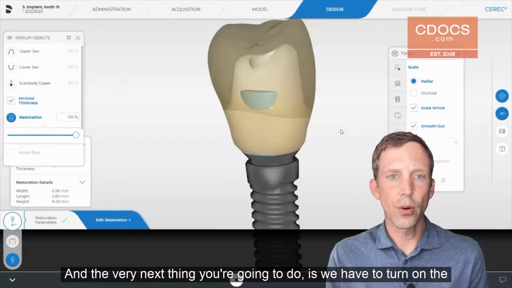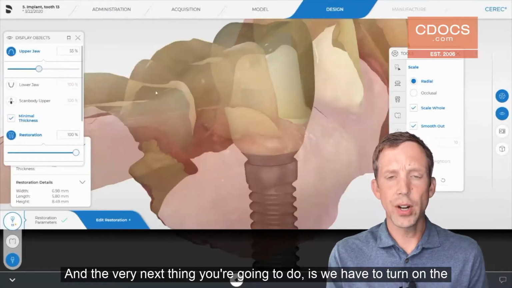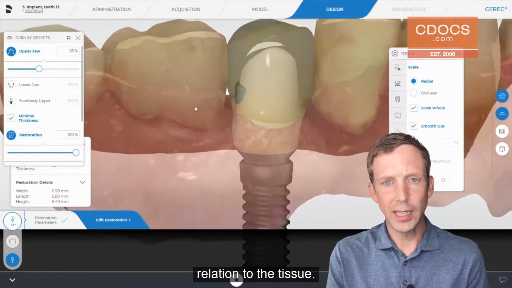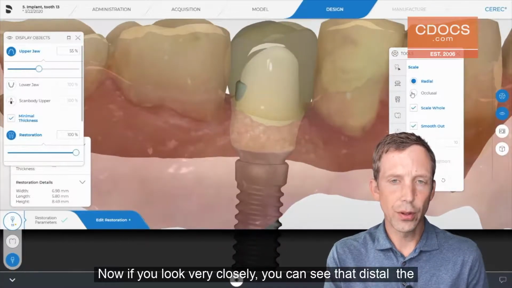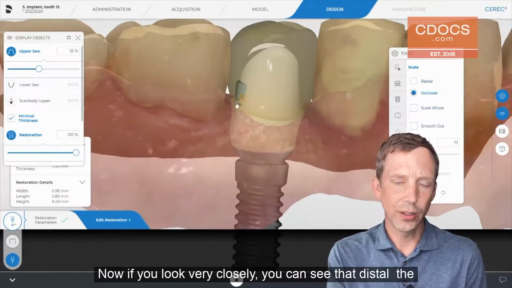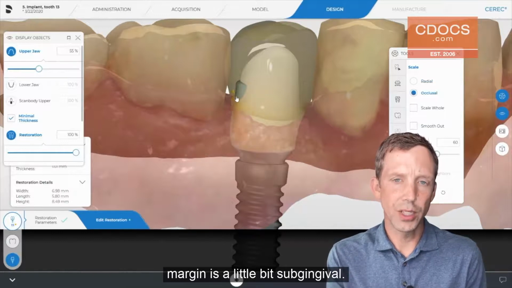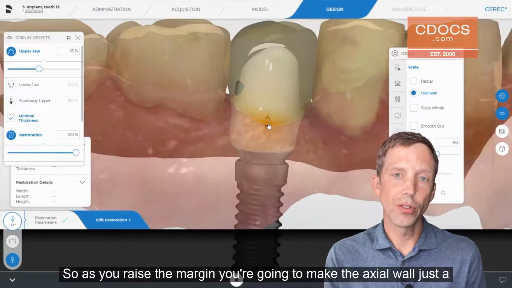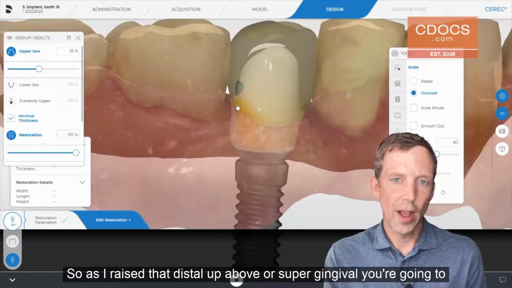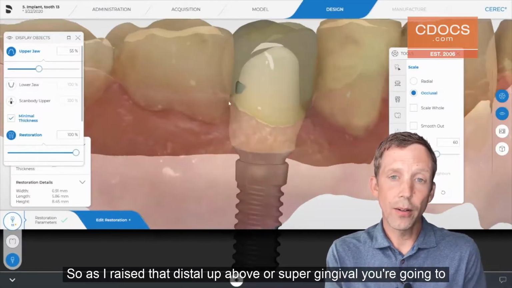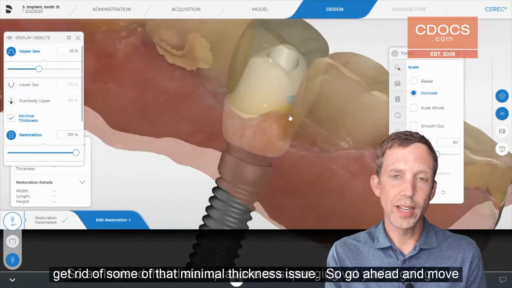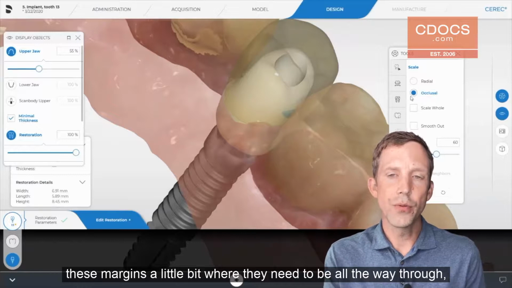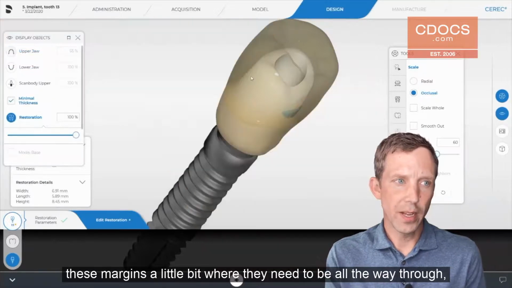And the very next thing you're going to do is we have to turn on the model. We have to see where the margin of the abutment is in relation to the tissue. Now, if you look very closely, you can see that distal, the margin is a little bit subgingival. So as you raise the margin, you're going to make the axial wall just a little bit thicker. So as I raise that distal up above or supergingival, you're going to get rid of some of that minimal thickness issue.